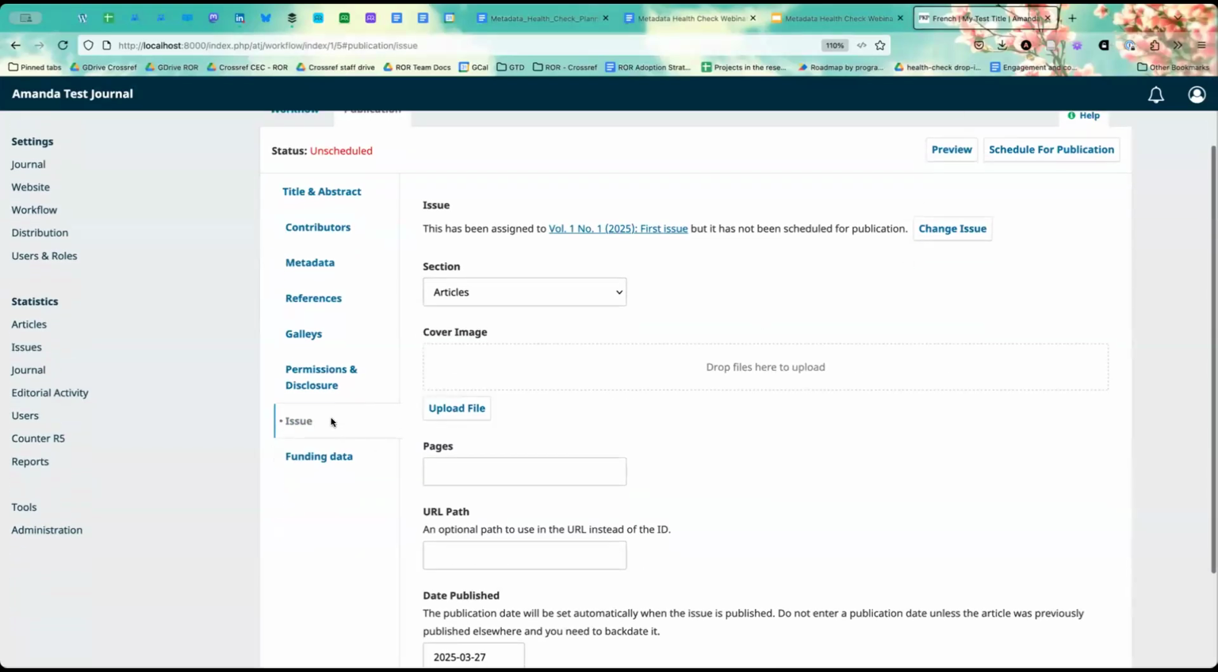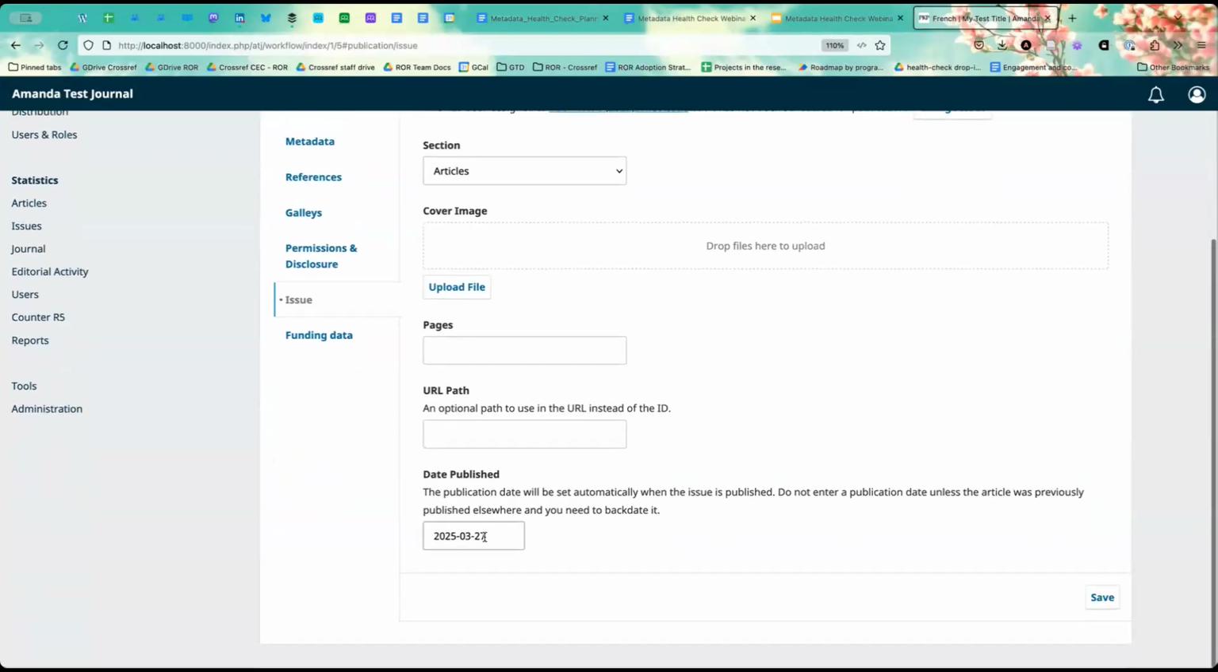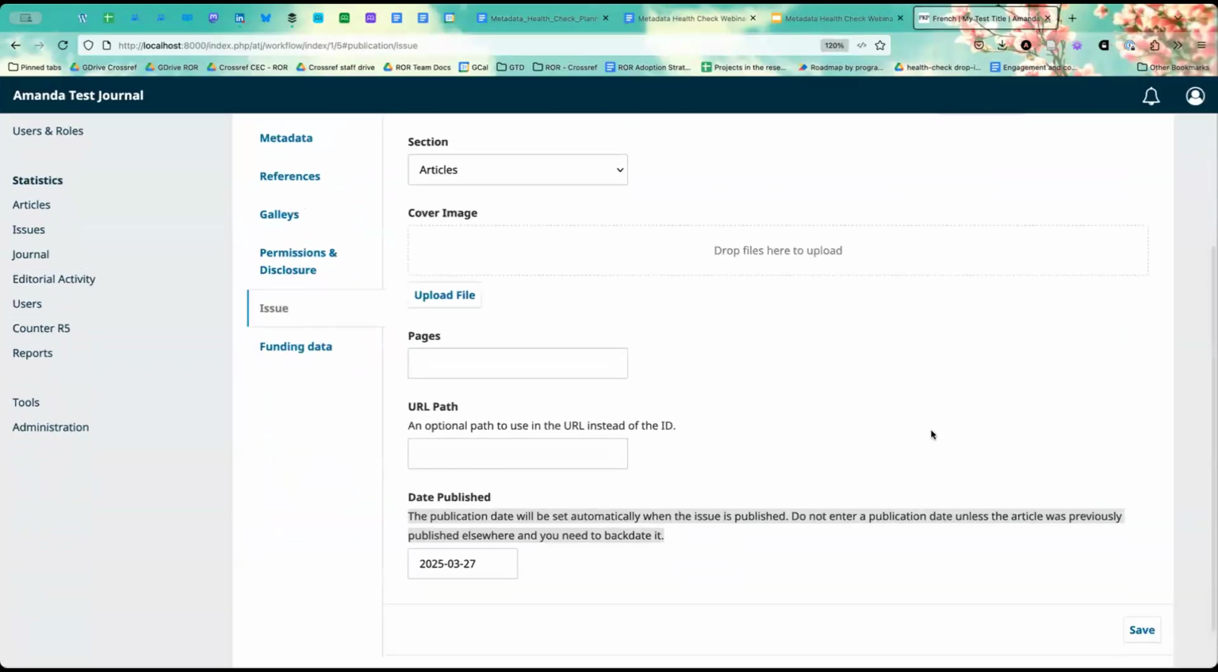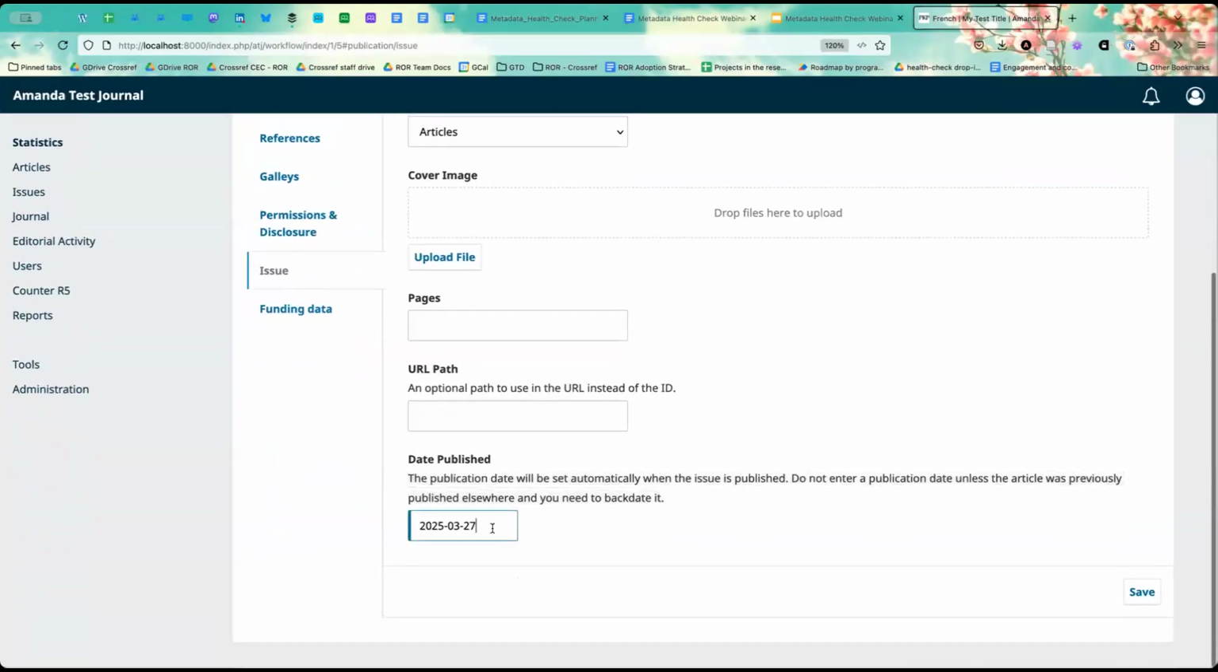Yeah, right. So here's where it says what issue it was published in. And at the bottom, you'll see this phrase where it says date published. The publication date will be set automatically when the issue is published. Don't enter a publication date here unless the article was previously published elsewhere or you need to backdate it. So if you had to make a change to the publication date that was not the same as the issue publication date, this is where you would do it. Great.